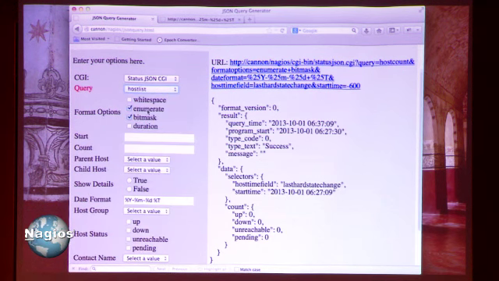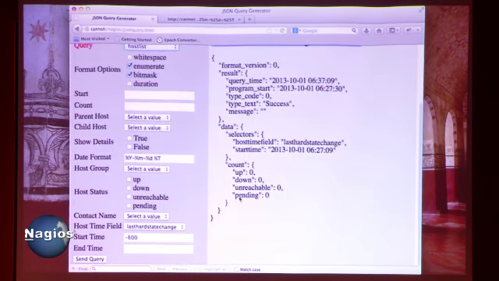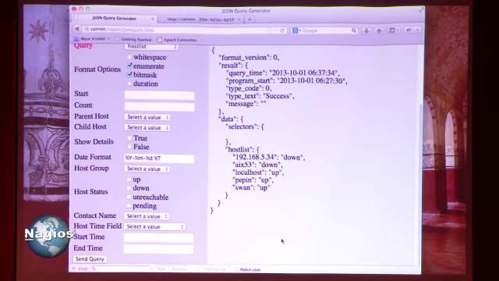Okay, a quick host list query, the same thing. No, I take that back. We're not going to do any that have changed.